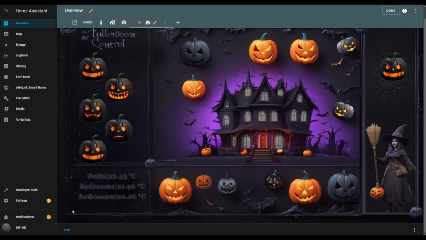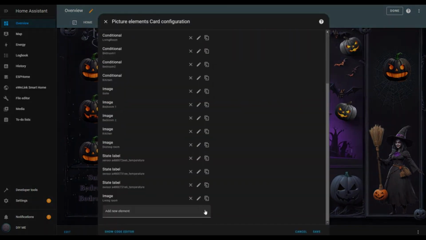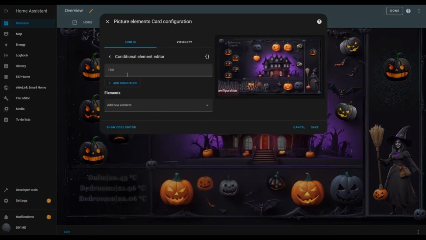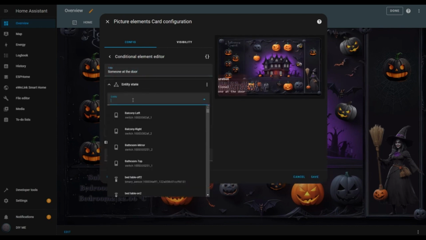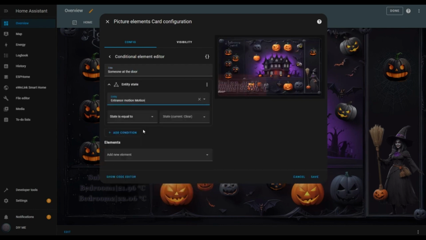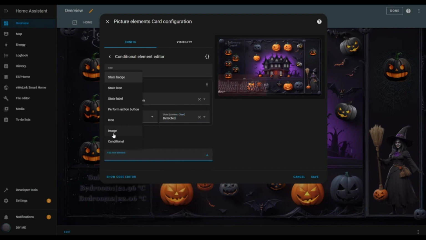Now, let's add another sensor that I find useful, a motion sensor. I'll configure an element to display an image whenever the front door sensor detects motion. Click Edit. Add a new conditional element. Enter a title. I'll use someone at the door. Set up an entity state condition. Choose the sensor entity you want to use. Set the state to detect it. Add an image element.